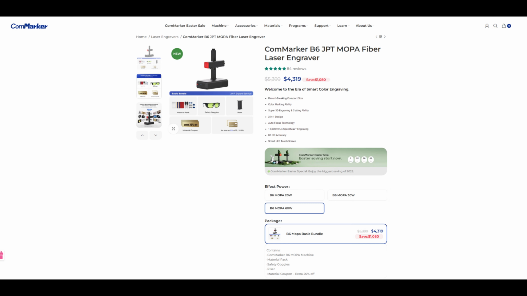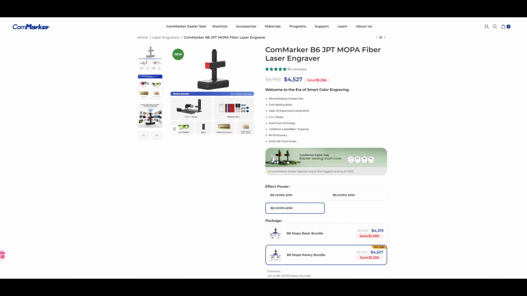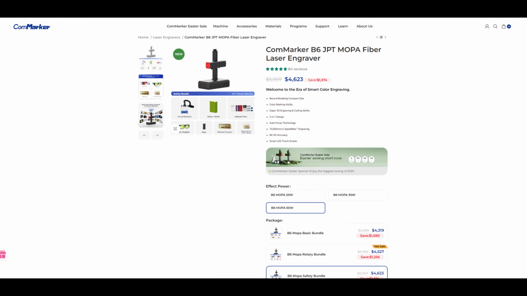The ComMarker B6 60-watt MOPA fiber laser's basic bundle is on sale for $4,319 at the time of recording. The bundle with the rotary attachments is $4,527. I would recommend the safety bundle, which includes a fume extractor and a safety shield. Fume extractors are important to protect your lungs and machines, even when working in a well-ventilated environment.